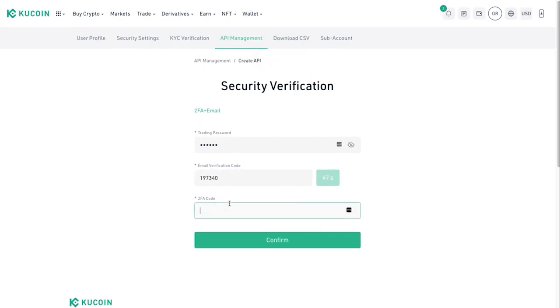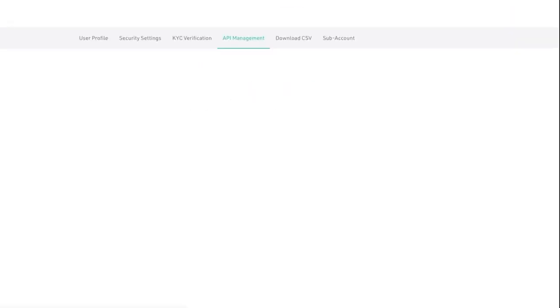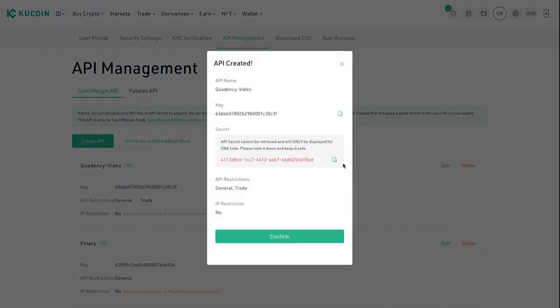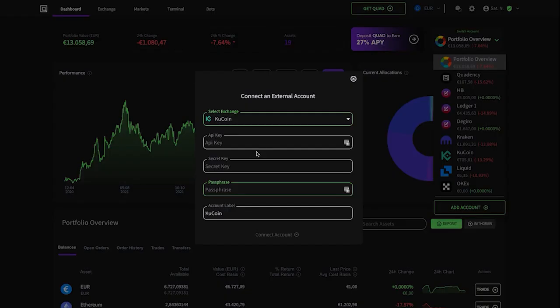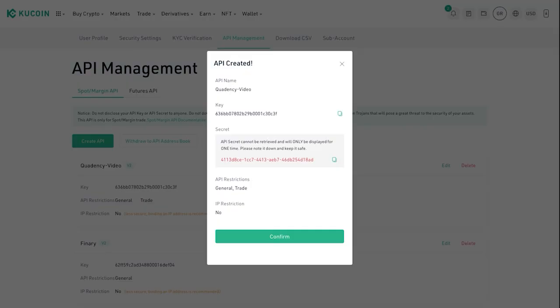When you're ready, just click Confirm. And that's it, you have created your API keys. As you can see, you have a name, a key, and a secret key. All you need to do now is to copy your key into your Quadency account. Now go back to Kucoin, copy your secret key, which, be careful, is only shown once.